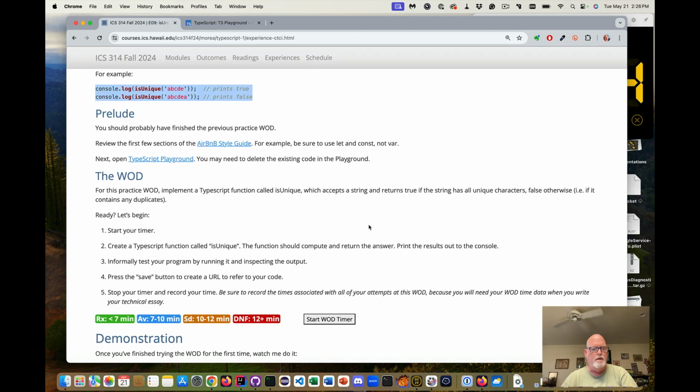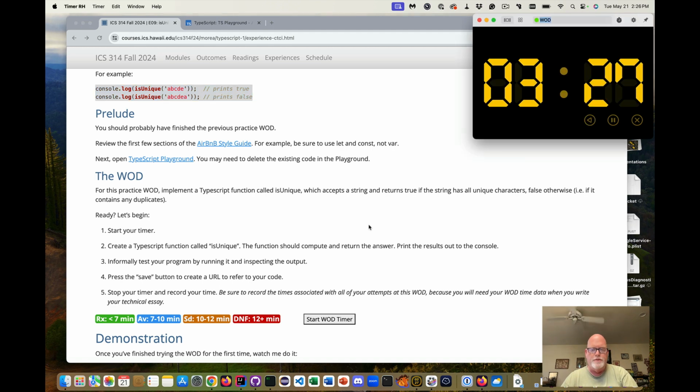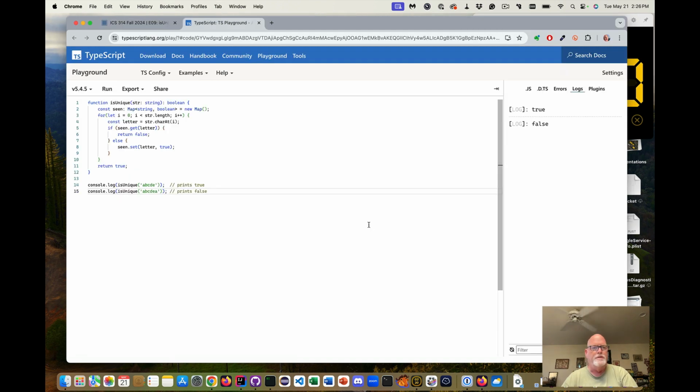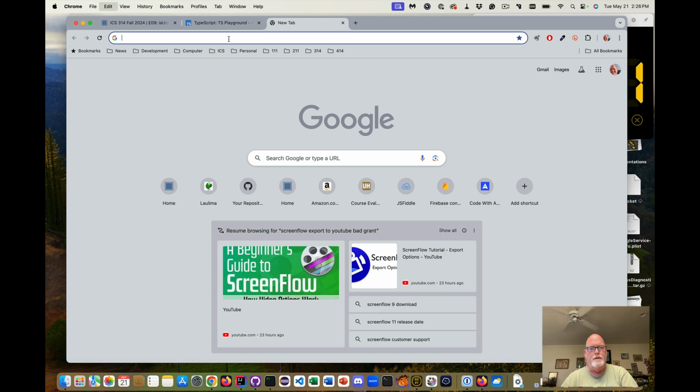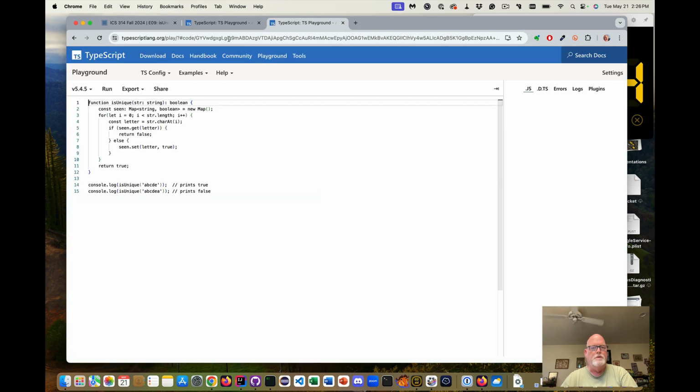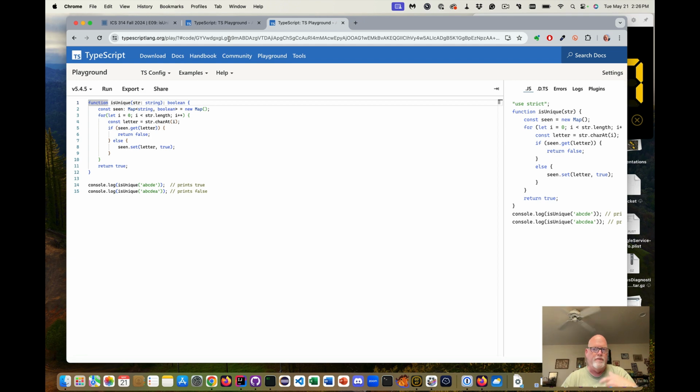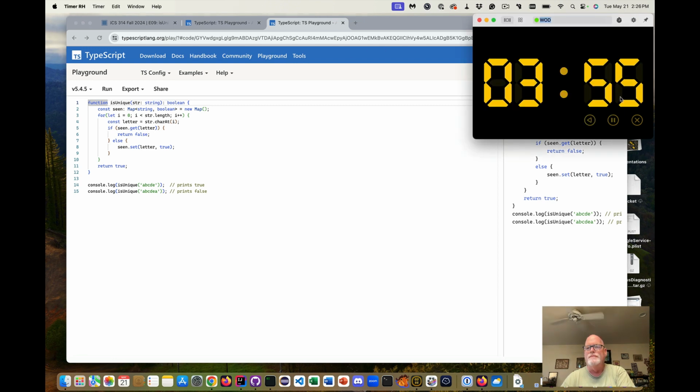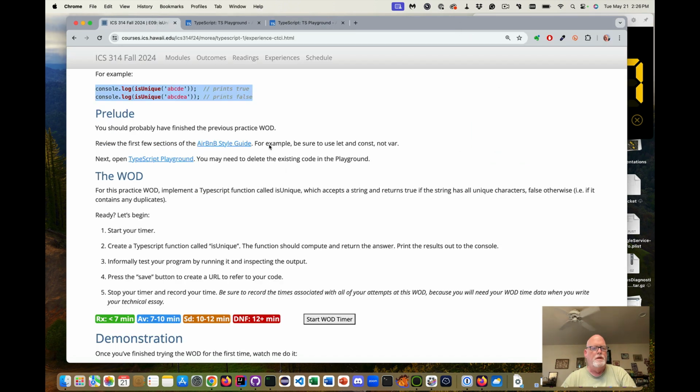Now I can press the share button to get the URL, which creates this URL that is unique. If I open that URL, it will load up and get my code, so you can save that for later on WODs. We can save those URLs and submit them to Laulima for grading. I want to stop my timer. And I did it in 4 minutes, which is very good.